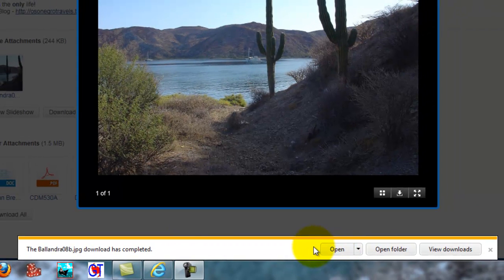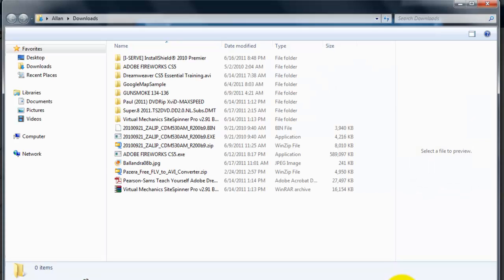And now at this time I can either open up the picture to view it, or I can open the folder where it's saved, or I could view all the downloads I've made so far. Well, in this case, just to check that it is there, let's open the folder where we saved it. Let's see if it's where I think it is.